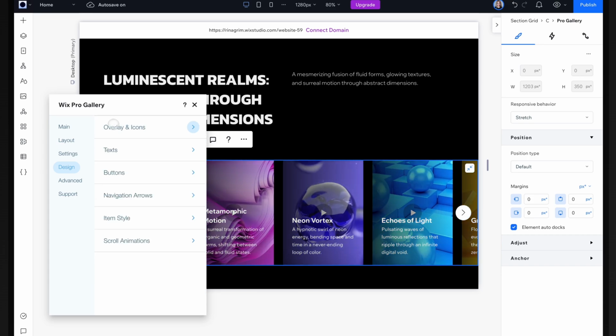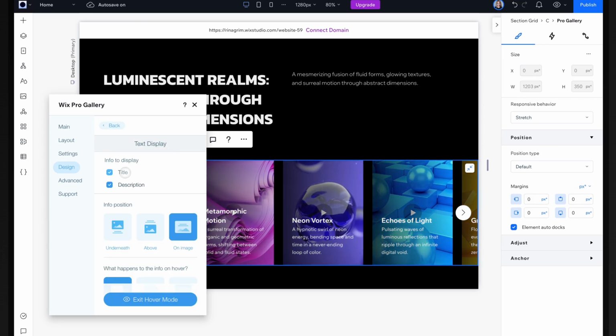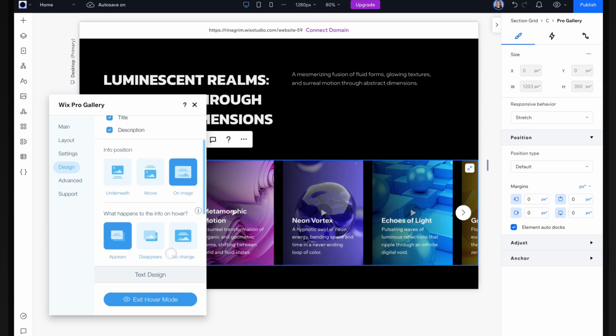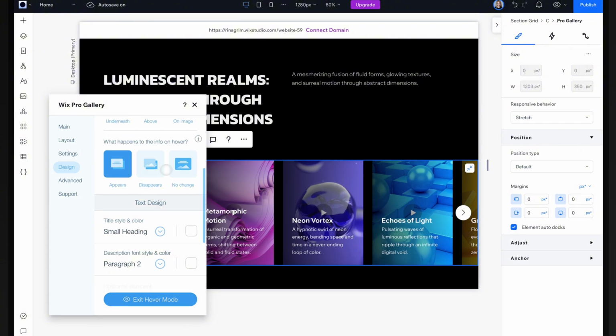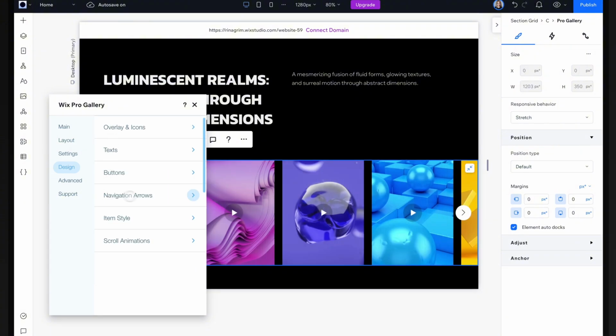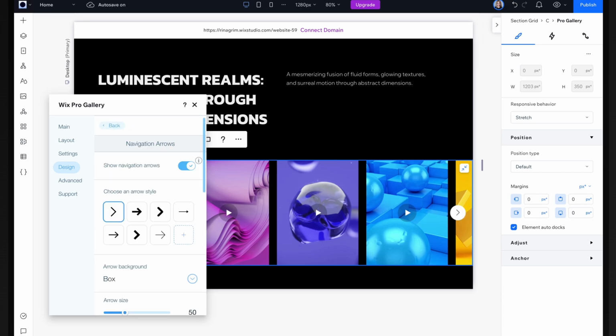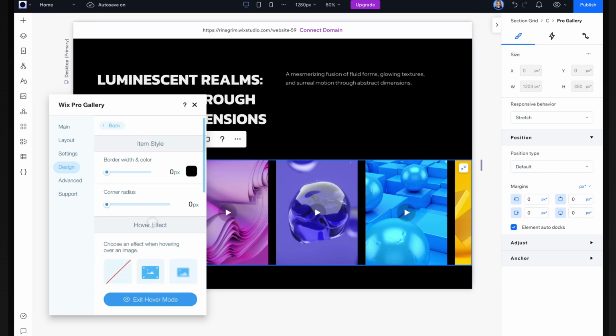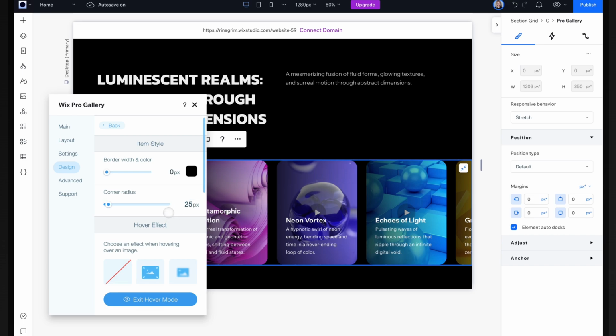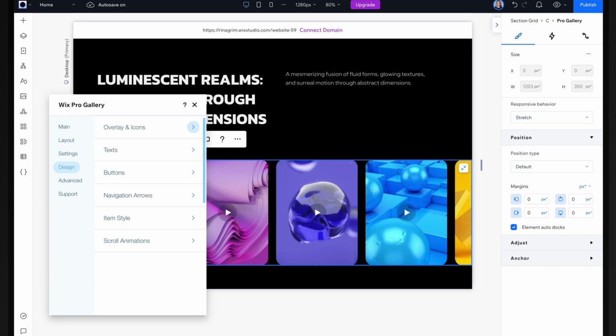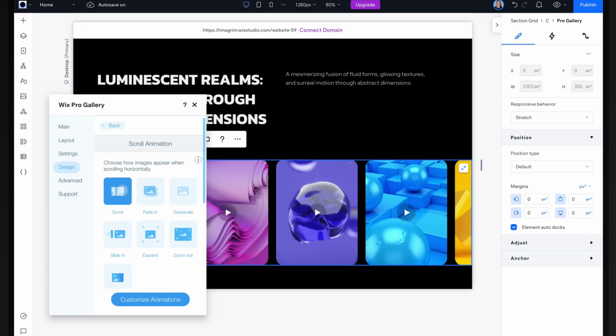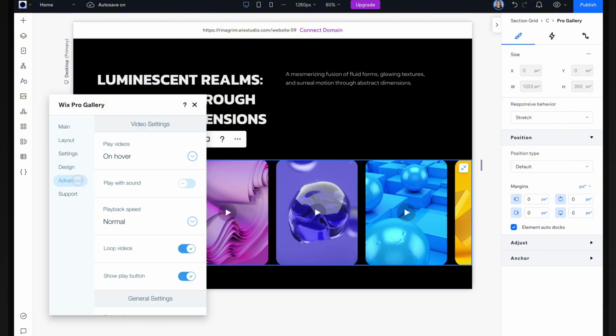You can also adjust the text settings here if needed. Here you can customize the navigation arrows, their appearance, position, and more. I'll disable them. Let's also tweak the design a bit. And the last one, animations. Go to the Advanced tab and remove the play button.